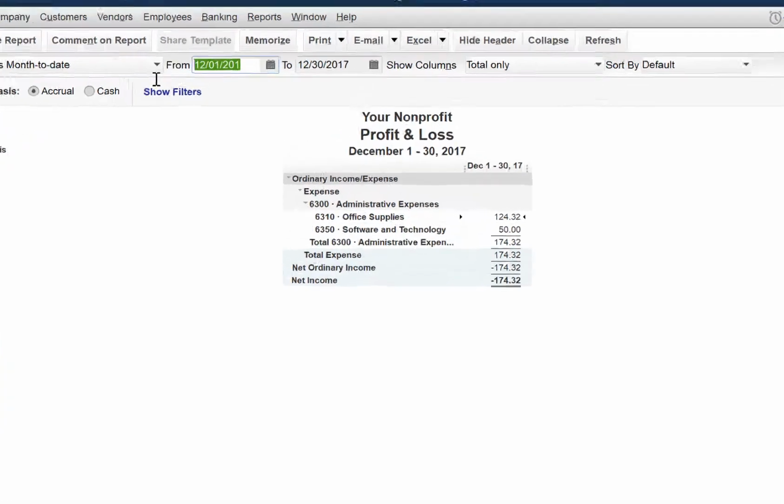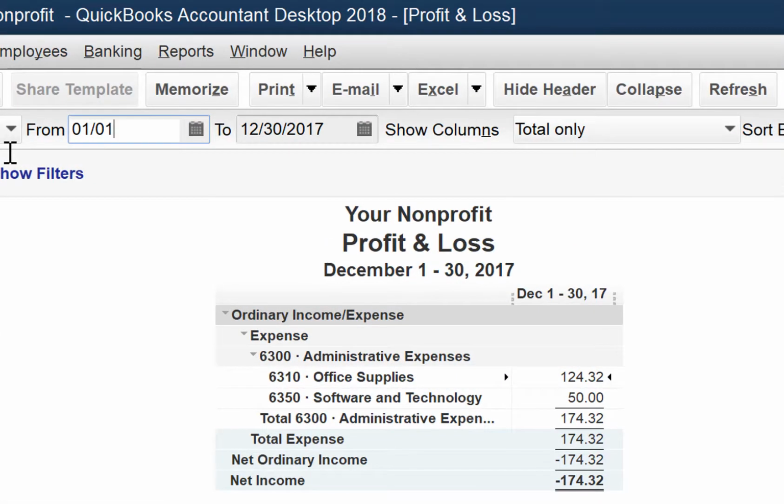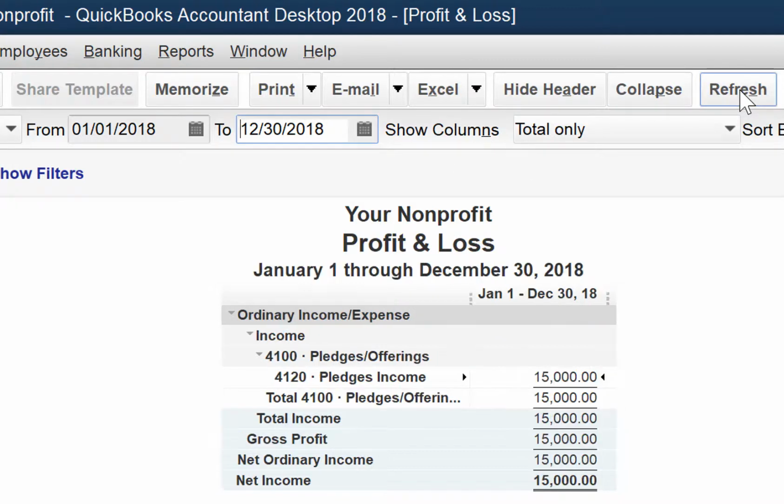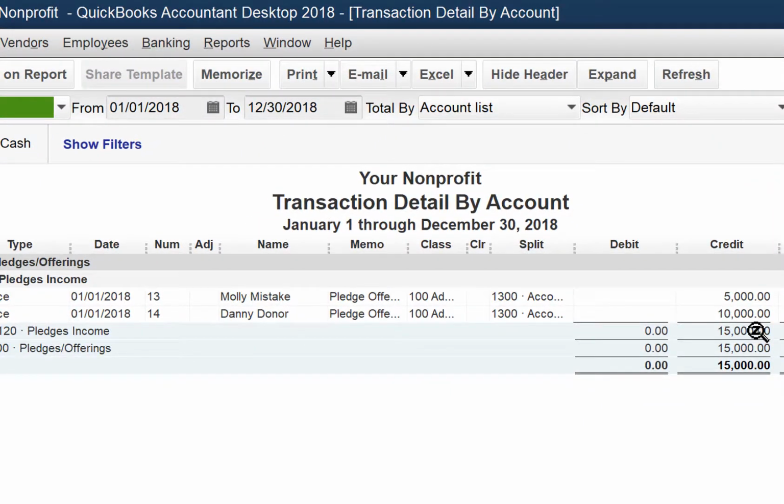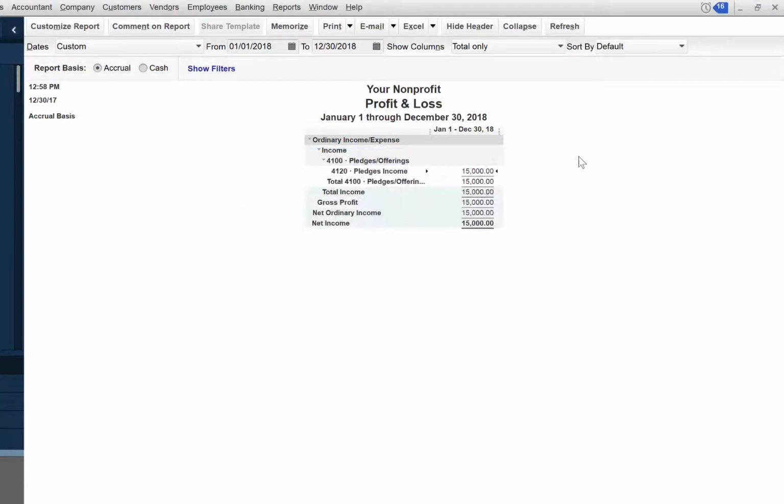But now if I show it for the next year, we are showing pledge income there that includes that $10,000 for Danny Donor. And that's how you can handle your prepaid pledges.